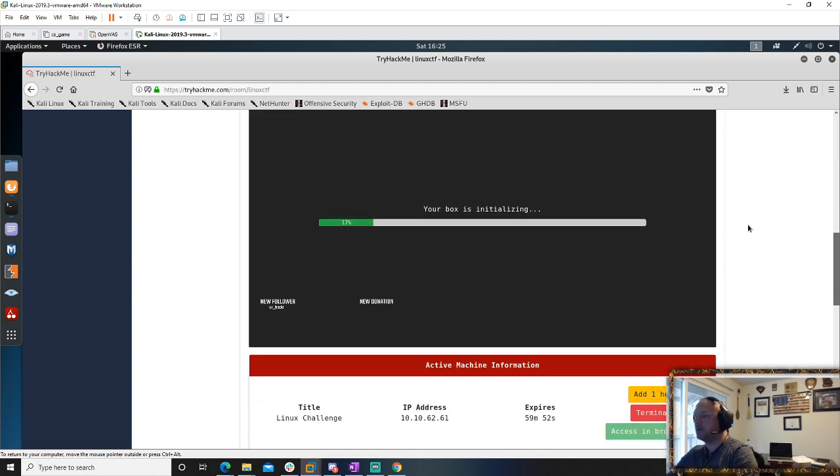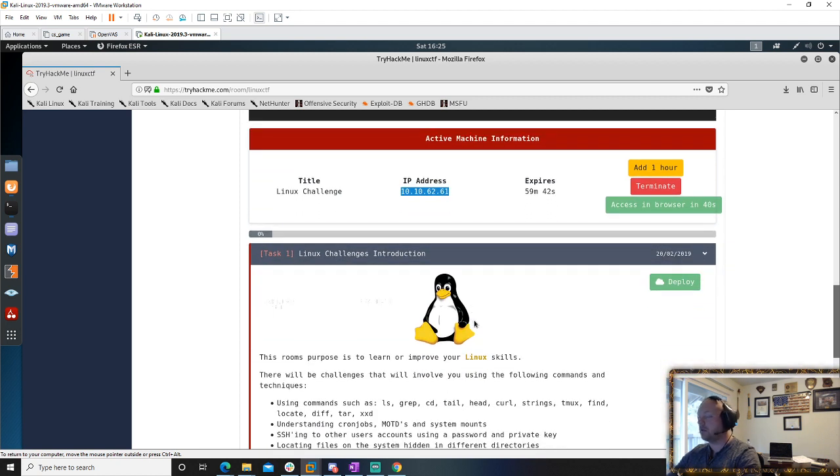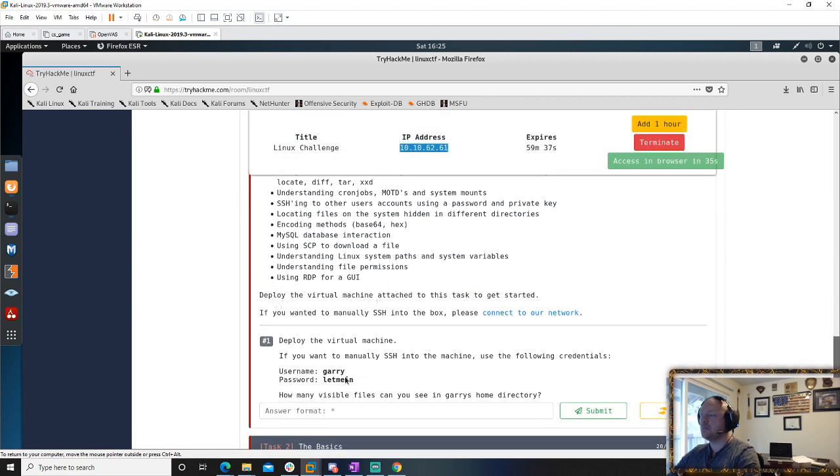And we are connected to the network. So there's the IP address of the machine, 10.10.62.61. Of note, that's a local IP on their VPN for me to connect to. And we need to SSH into Gary, username Gary, and "let me in" is the password.